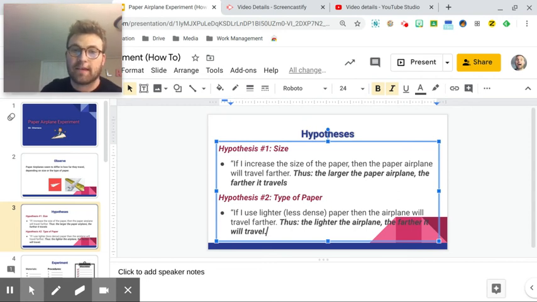And like I said, you have some wiggle room. You could switch this one around to be the smaller the paper airplane, the farther it travels. Or maybe you have a dissenting opinion on the type of paper. Maybe you say the heavier, right, or the denser the paper, then the farther it will travel. You could do that too, right? It's just a matter of switching up the text in this slide. Okay.